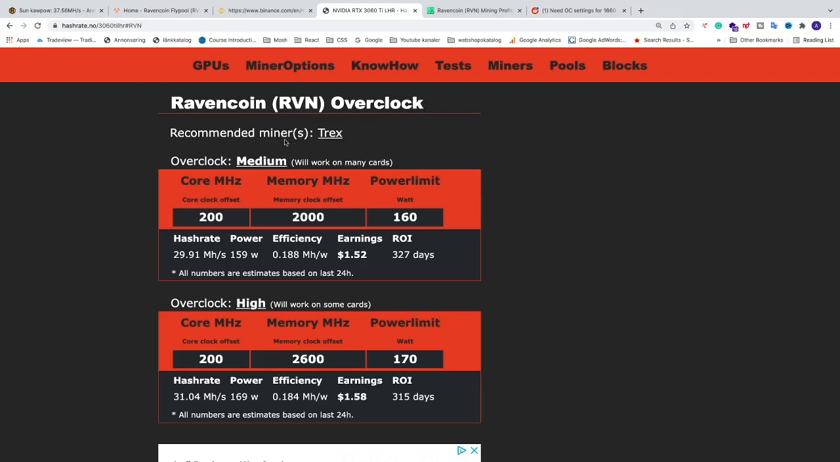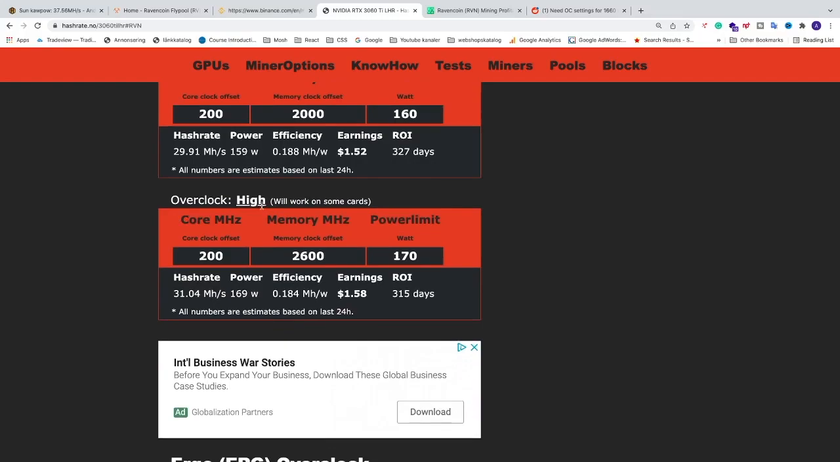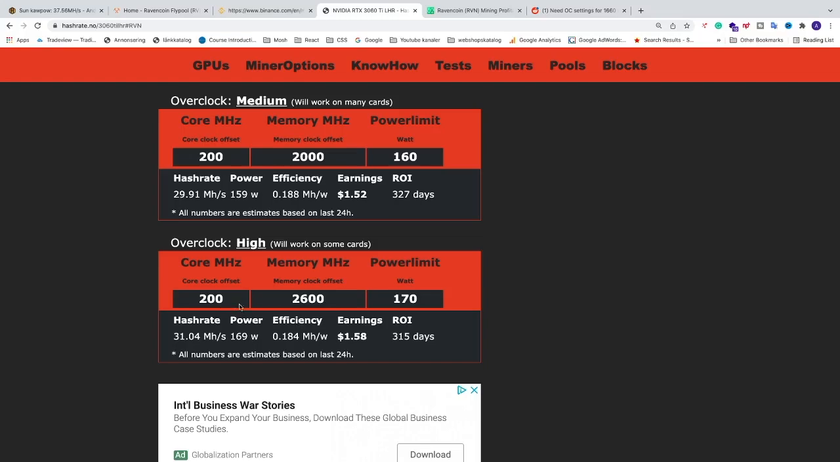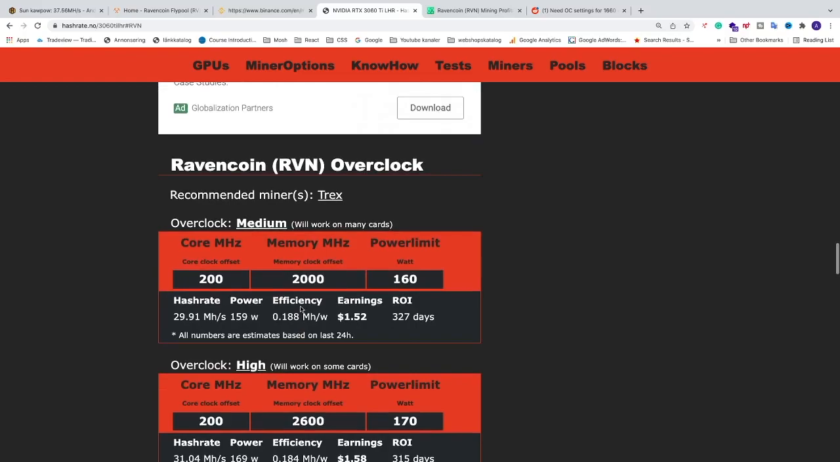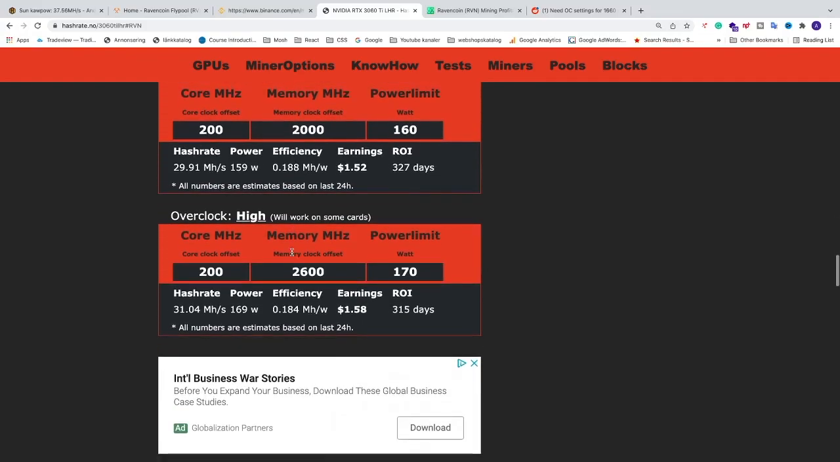So the recommended miner is T-Rex. We have Overclock Medium, expecting hash rate 29 megahashes. We have Overclock High, expecting hash rate 31 megahashes. So in my case, because I have Samsung, I'm gonna try Overclock High right away. But if you don't have Samsung, you can try out Medium, and if everything works well you can work your way up. So the overclocking settings we're gonna use is core clock 200, memory clock 2600, and power limit 170. Expected hash rate 31 megahashes.